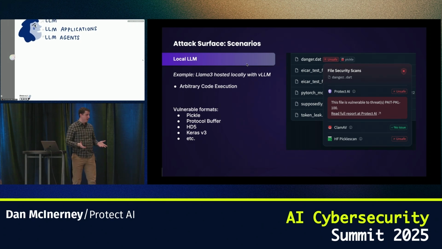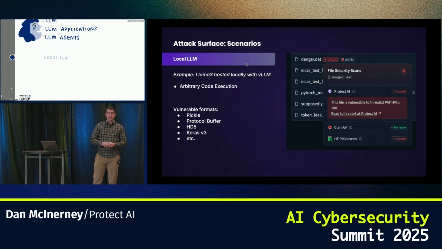But Pickle has a problem where you can save a model in Pickle, like PyTorch saves them by default in Pickle, and you can just upload into that file, inject actually, arbitrary Python code that gets executed, and the model still functions. So you wouldn't have any idea.